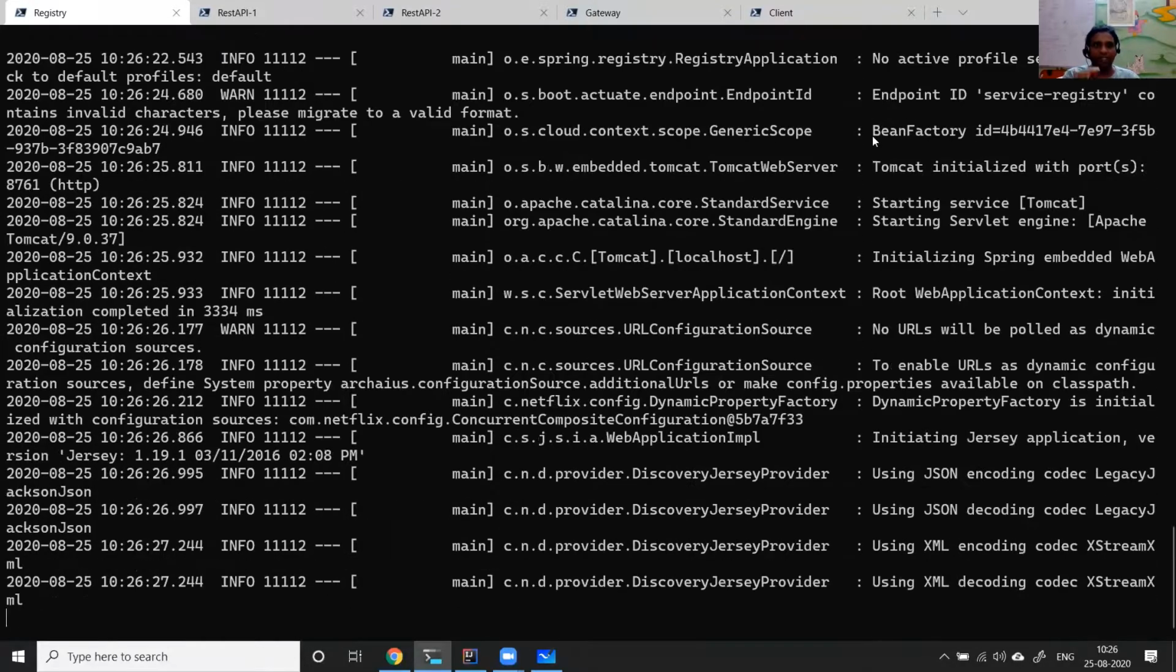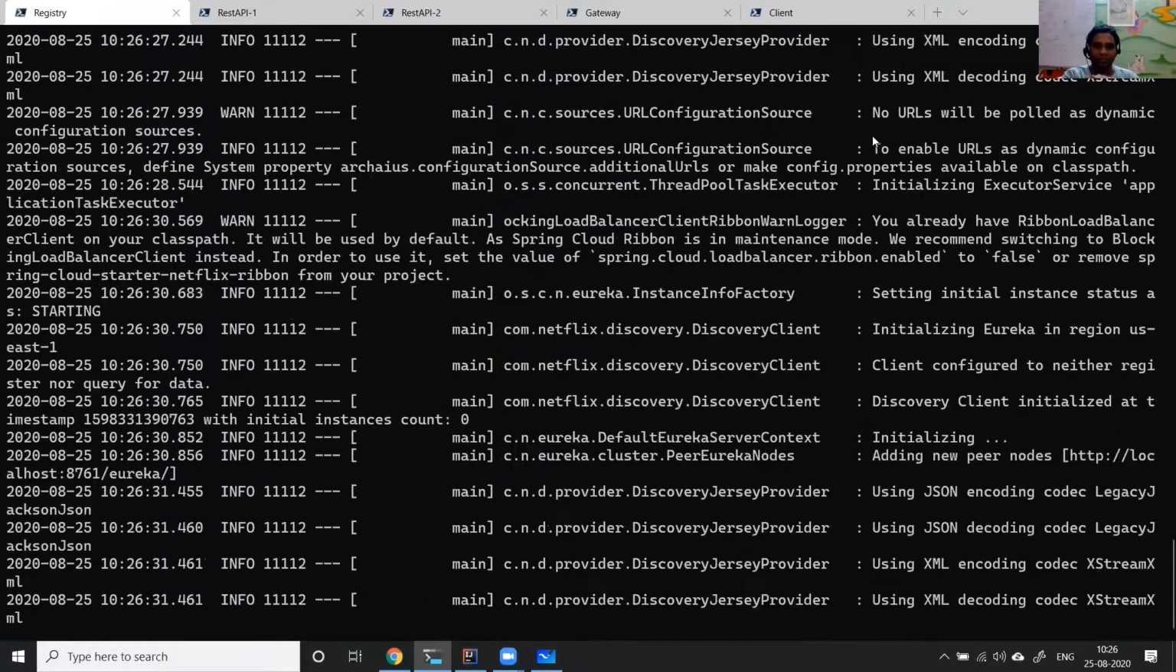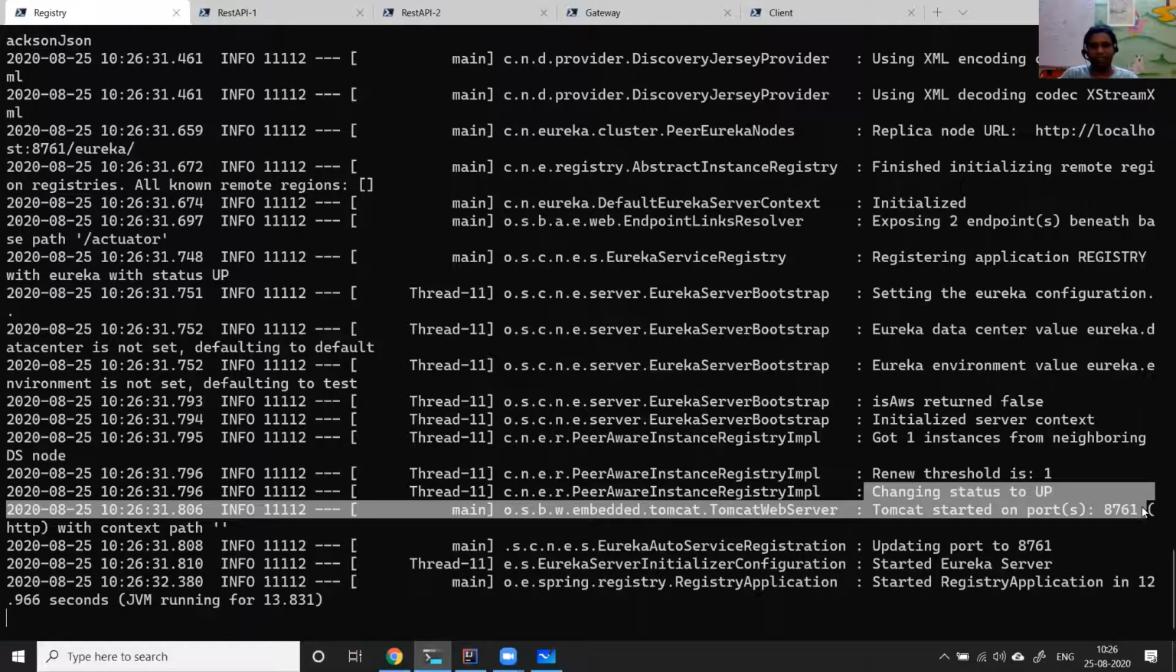So registry is nothing but Eureka server. I'm starting Eureka server on 8761. This is the default port where Eureka server starts in Tomcat. It's like a small registry. You can think of it like a map running inside Tomcat.